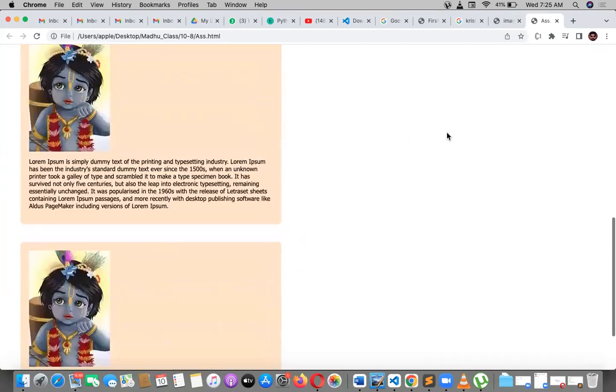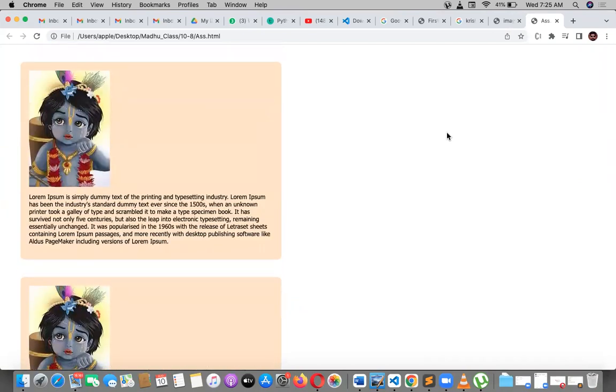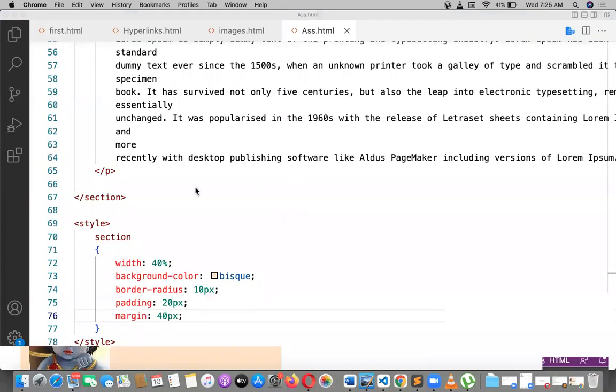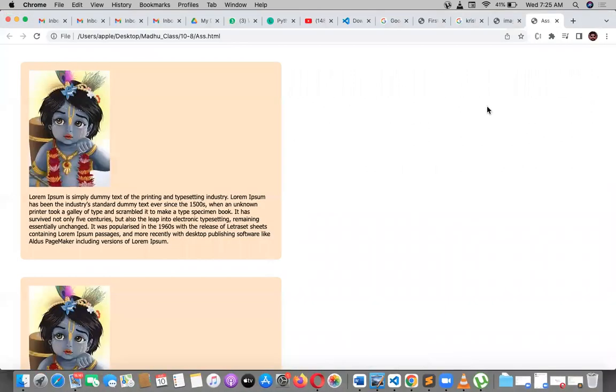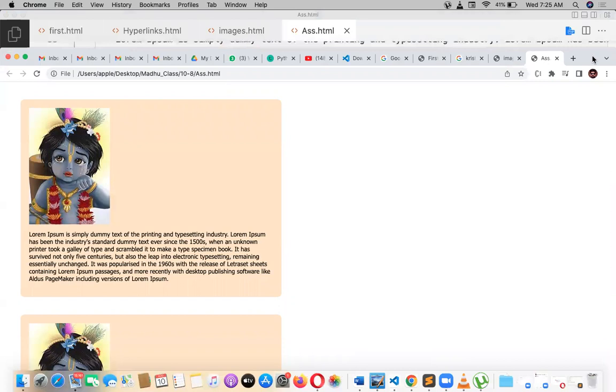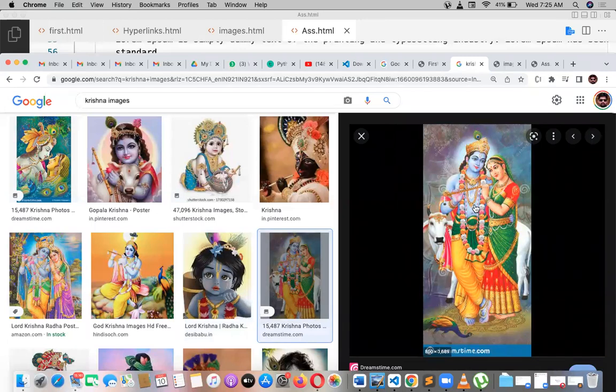So this is what it is about images. You can load images from a URL, and you can also load images from your local folder. At the same time, there is one more point. I just want to load an image from the folder. When you want to load an image from the folder, I'll take another image and save it in the folder.